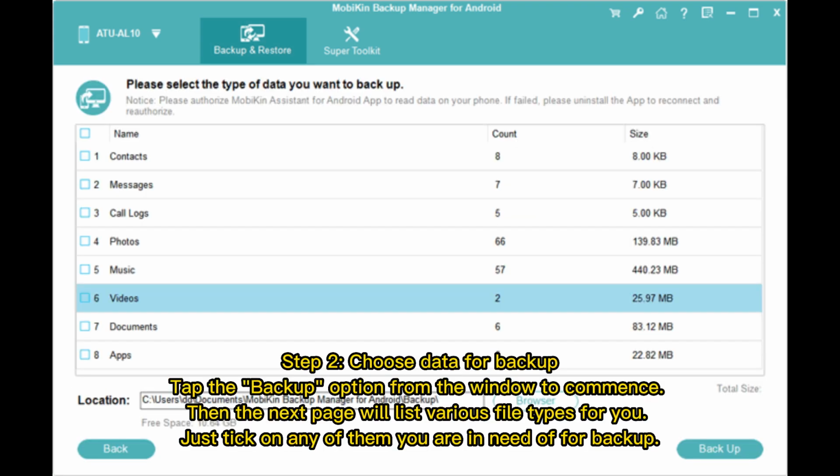Step 2. Choose Data for Backup. Tap the Backup option from the window to commence. Then the next page will list various file types for you. Just tick on any of them you are in need of for backup.